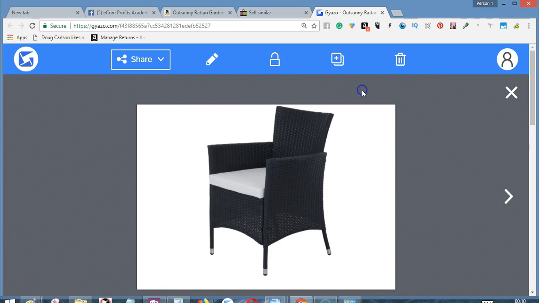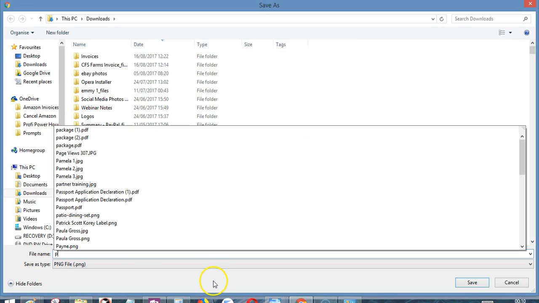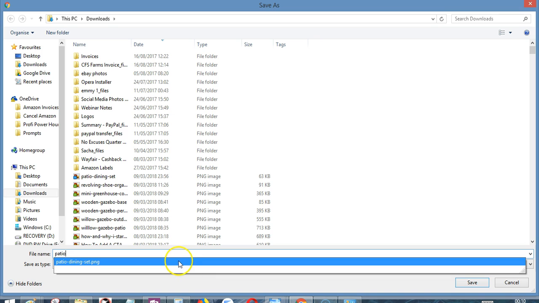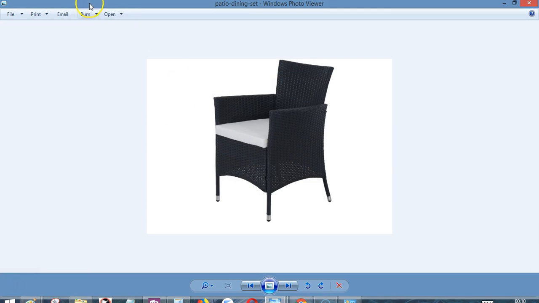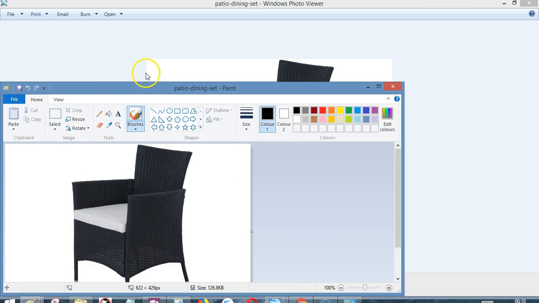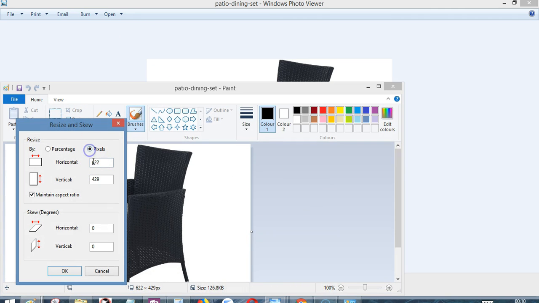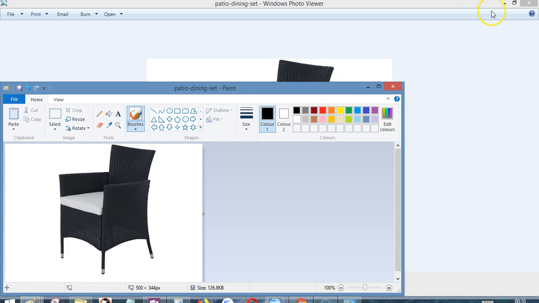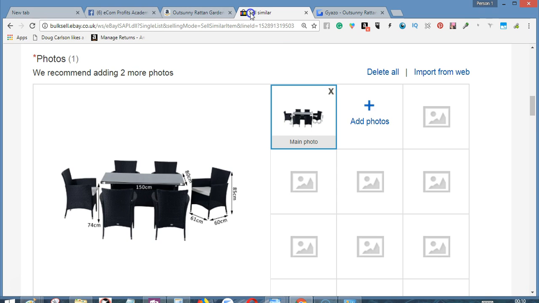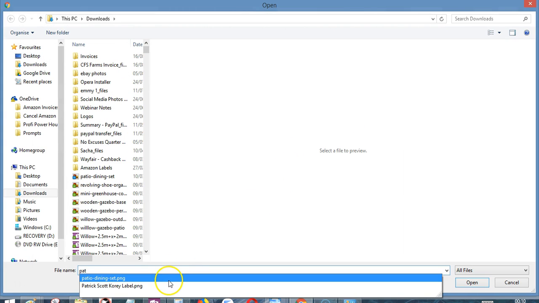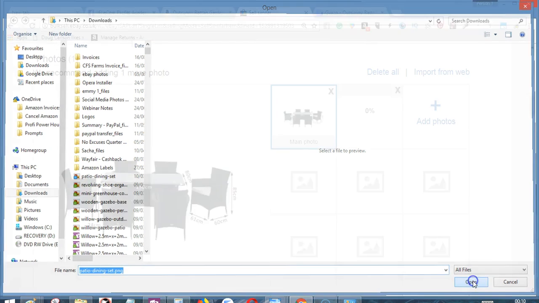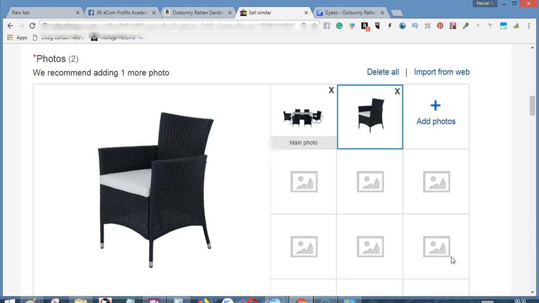I would save the image, and let's save it as patio dining set. Okay, and I would then open that in Paint. I would resize it, making sure that it's 500. Okay, and that's now saved. Go back to my listing, click on Add Photos, Patio Dining Set, open, and it's as quick as that. Alright, so that's one way of using it.